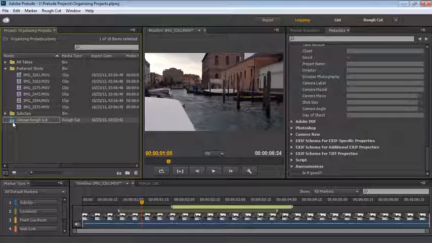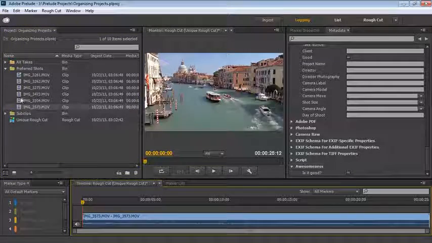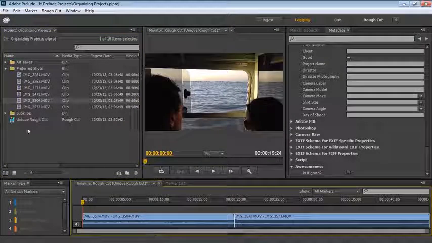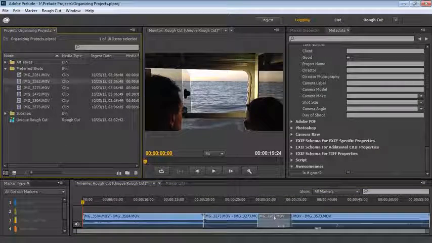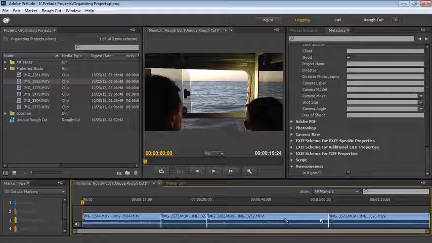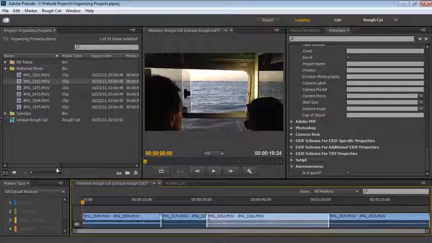If I double click to open it up, you'll see I've now got an empty timeline. I can add things to this timeline by dragging and dropping them. Now I can pull this in here and I can drag and drop in the middle. You can see I can position things wherever I want, but what I cannot do is trim. I can't adjust the durations, I can't add multiple layers. All I can do is position things one after another.